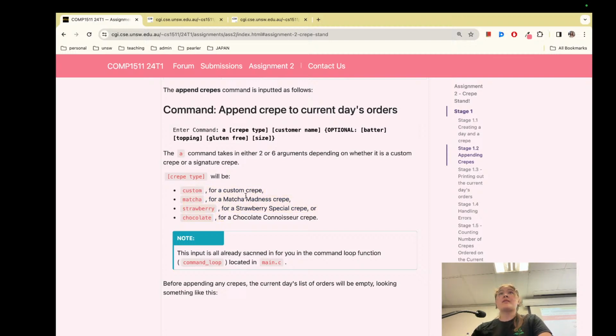It'll be one of 4 things. Custom, if it's a custom one where they design it themselves. Matcha for Matcha Madness, Strawberry for Strawberry Special, Chocolate for Chocolate Connoisseur. And there's all of those there. If it is a custom crepe, they will type in the details of that custom crepe: the batter type, the topping type, if it's gluten-free, and the size. And if it's a signature crepe, they won't add any of this information.